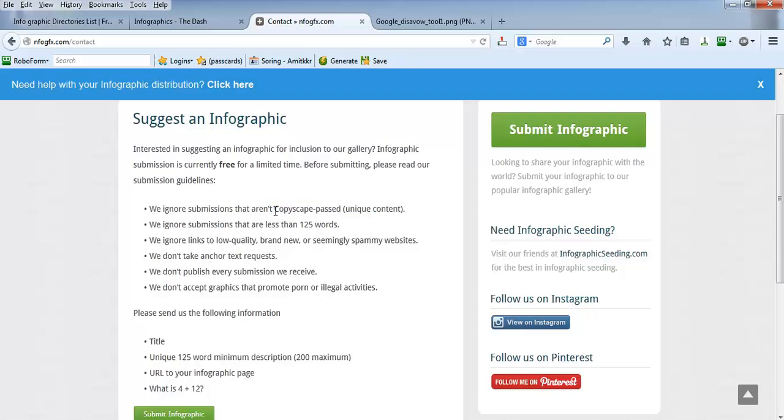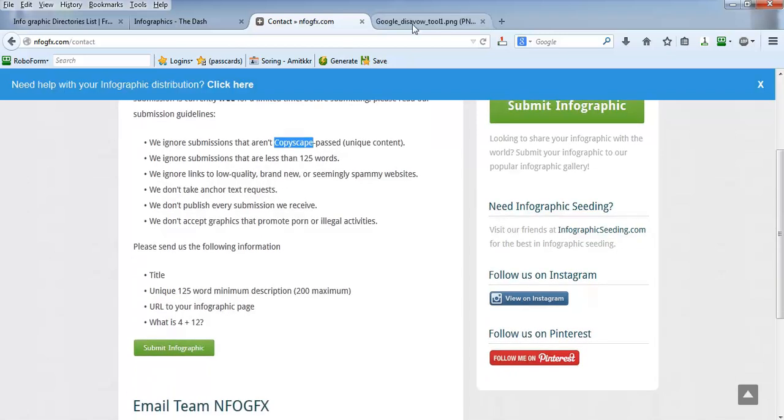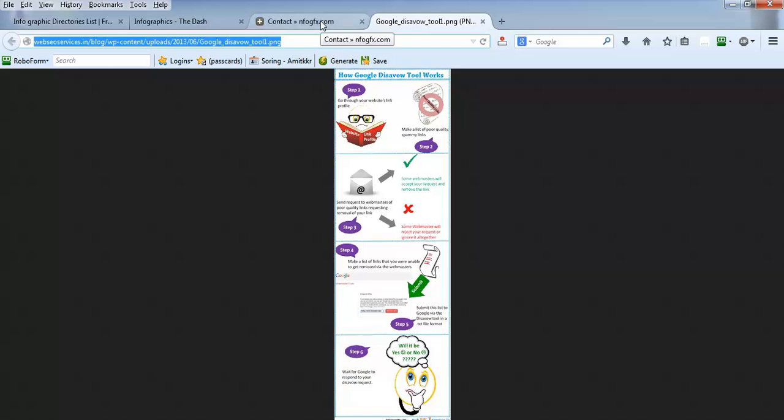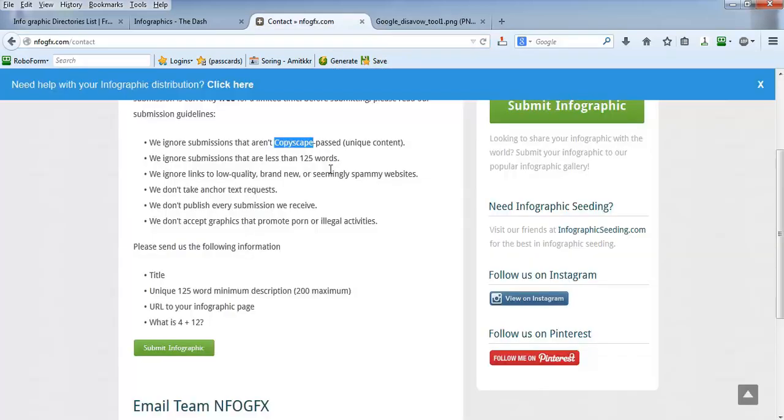Copyscape, as we have discussed in another video about freely available SEO tools, is used to check whether your web page has any duplicate content with any other websites. It will compare with any existing website in the world, and if there's any same content, which is duplicate content, it will show you. So make sure that your infographics page is unique, that you have not copied from any other website. And this particular site is asking for at least 125 words.